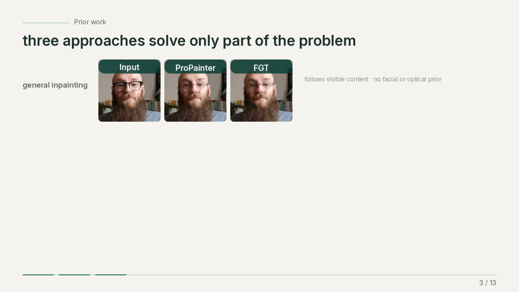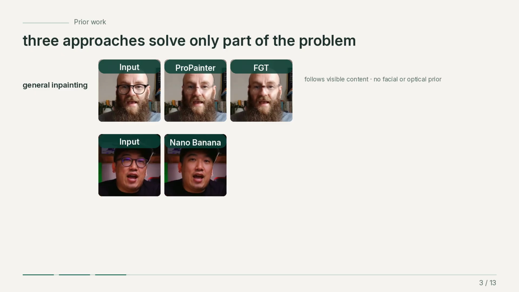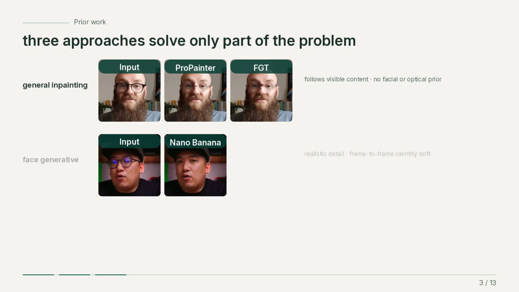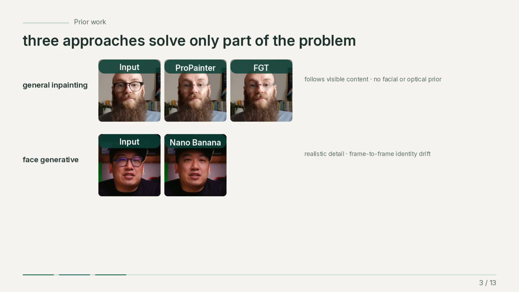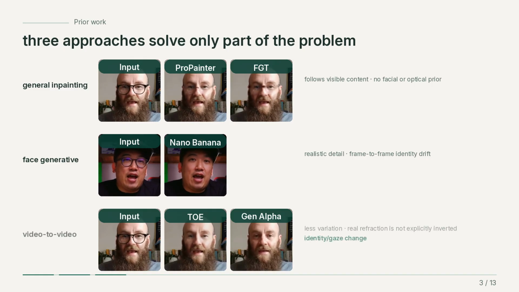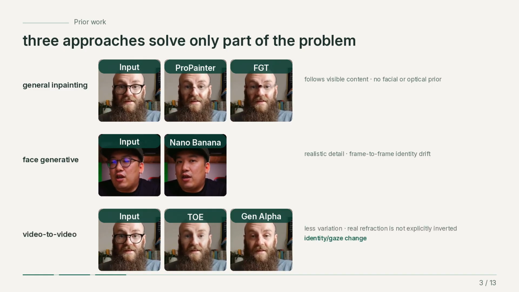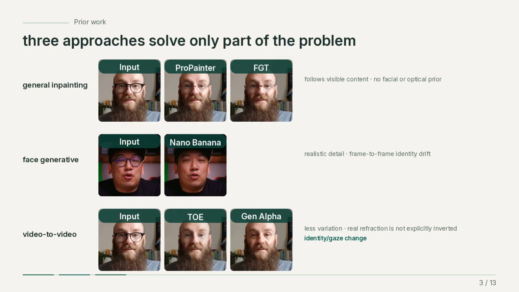General inpainting methods can follow image content but lack specialized facial and optical priors. Face-oriented generative methods may recover realistic details without maintaining temporal consistency. Video-to-video methods can reduce variation, but they do not explicitly invert the refraction produced by real lenses.